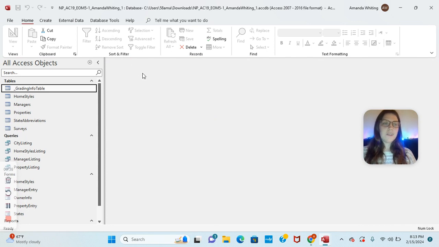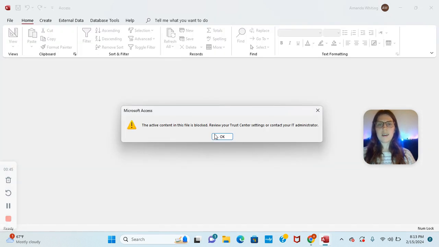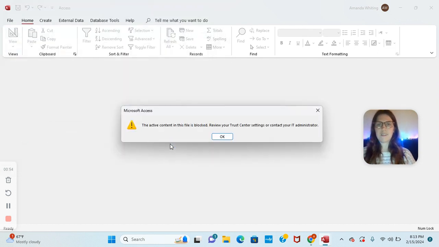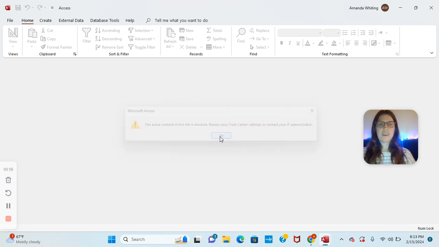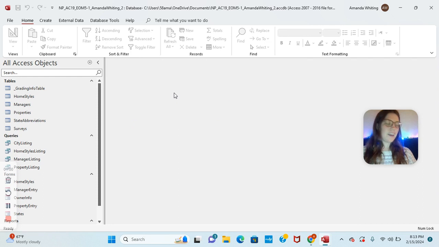And the first thing we need to do, as always, is rename this file. So we're going to go File, Save As, Save As. I did this last time too, apologies. From 1 to 2, and save. Usually does it 4 times, then you can enable the content. And we should be good to go.